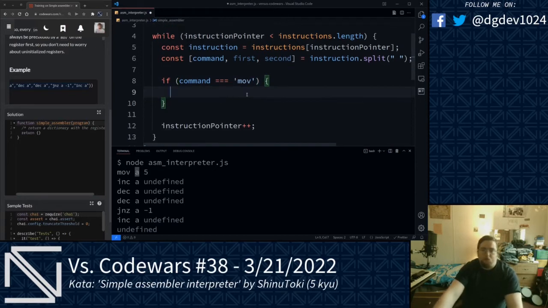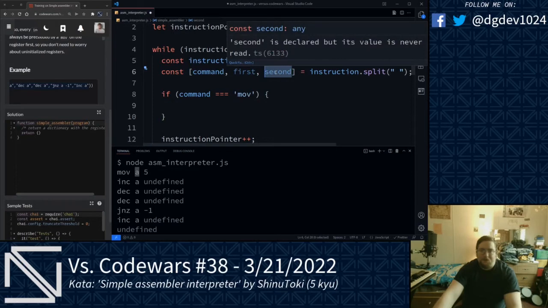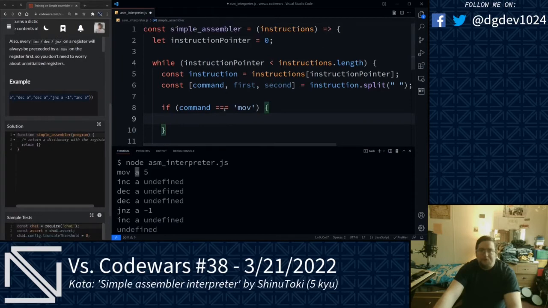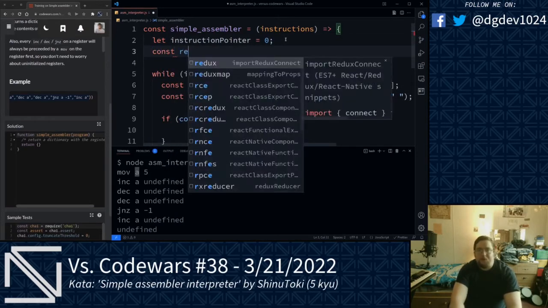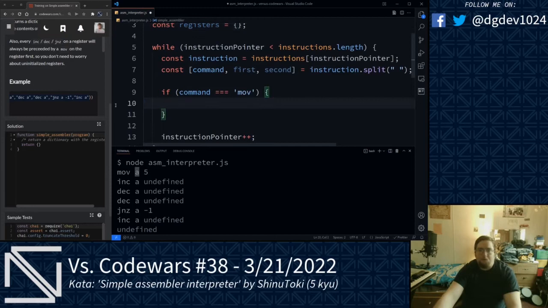Alright, we'll go ahead and check. First, we need to check to see if this second argument is a letter or a number. If it's a letter, then we know this is probably going to be another register. Speaking of, by the way, let's go ahead and create this object here, registers. We'll set that equal to an empty object for now.